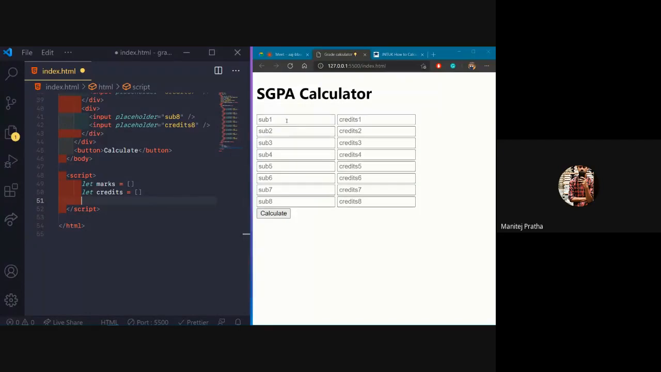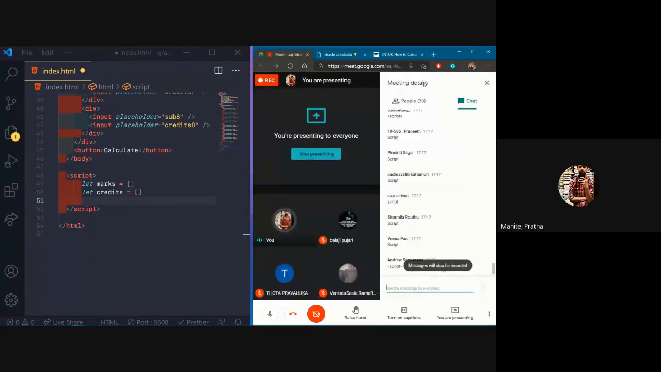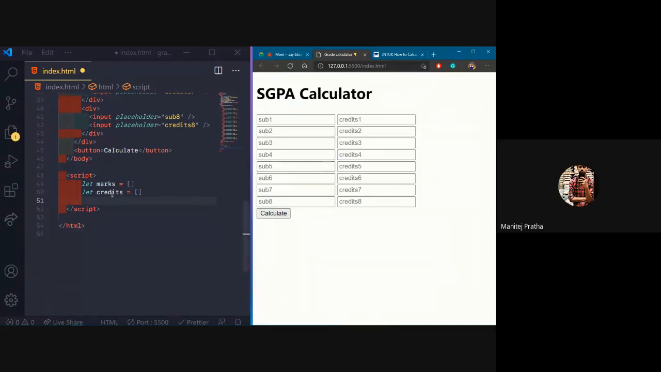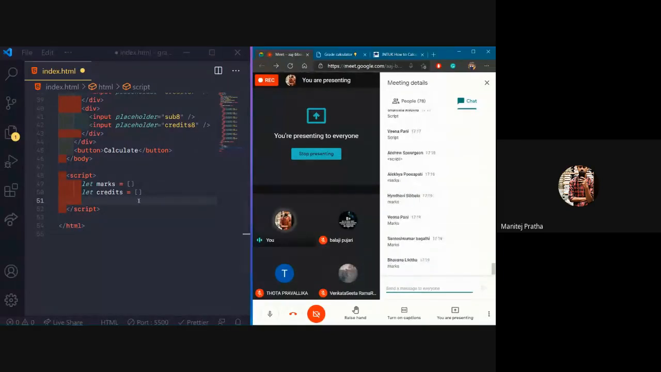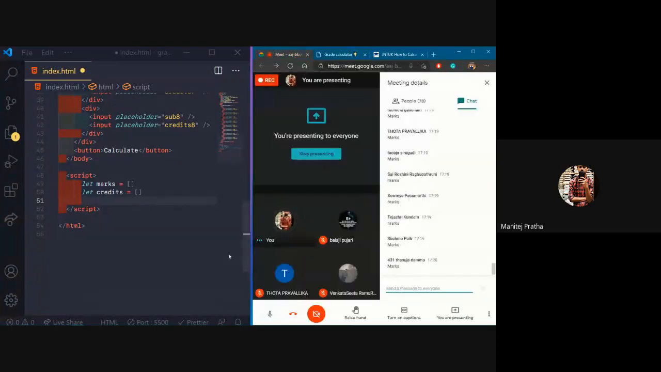Now first of all, I want to push all the entered values in the subject input boxes into which array? Marks or credits? I will ask questions frequently, so keep your fingers on your keyboard. All the values in the subject boxes, in which array do I need to push them? Marks or credits? Very good, marks. And all the values entered in the credit input boxes, in which array do I need to push them? Marks array or credits array? Credits, right? Okay, that's good.